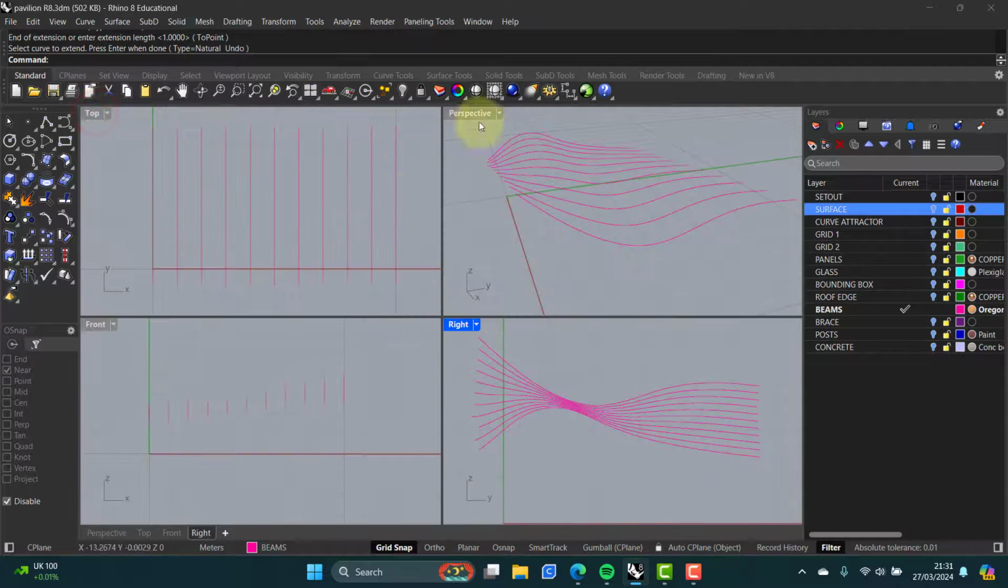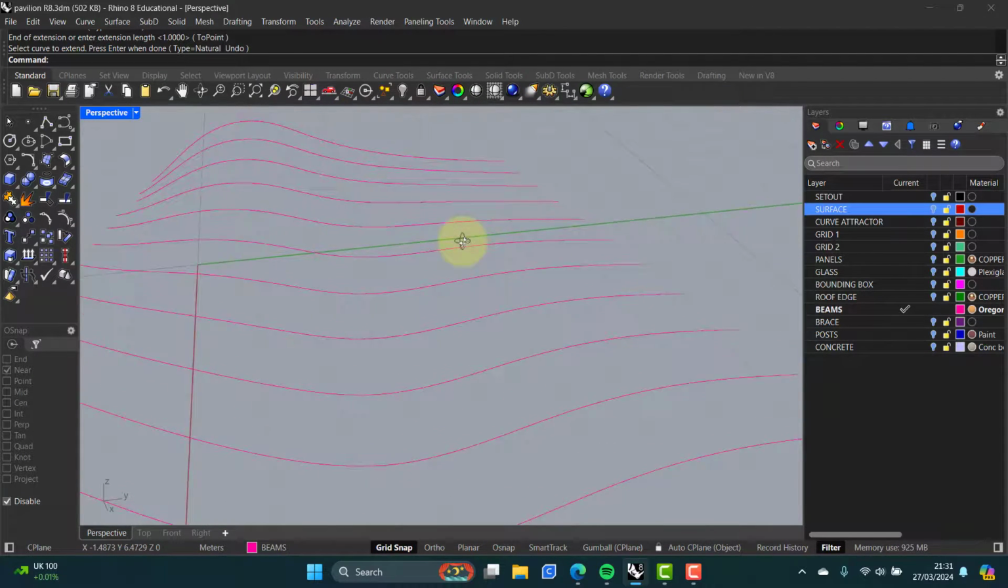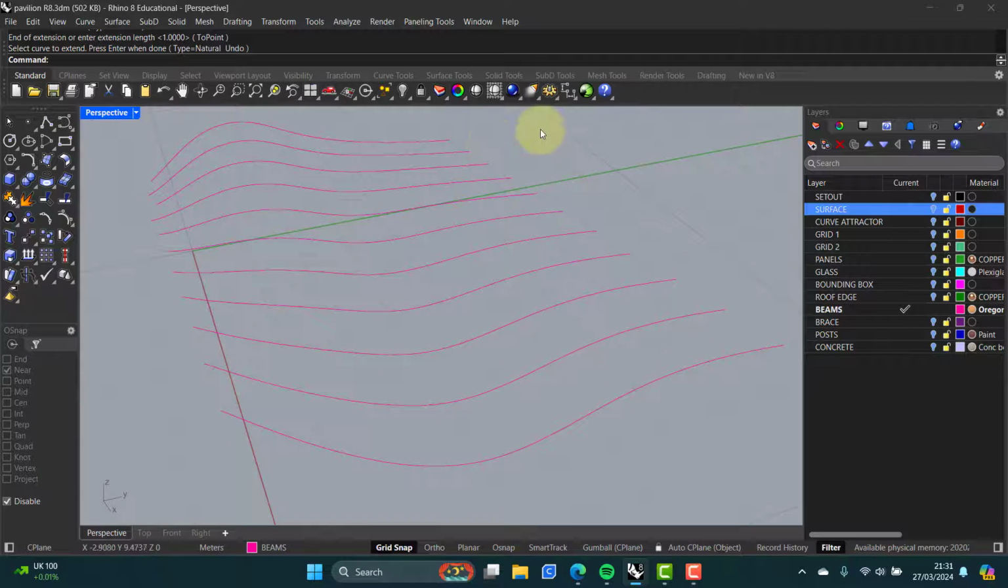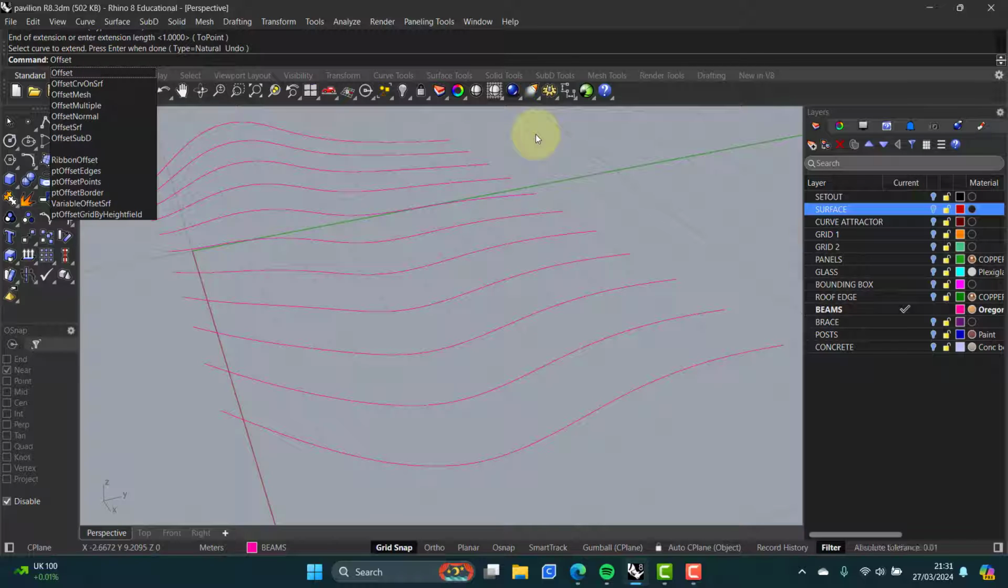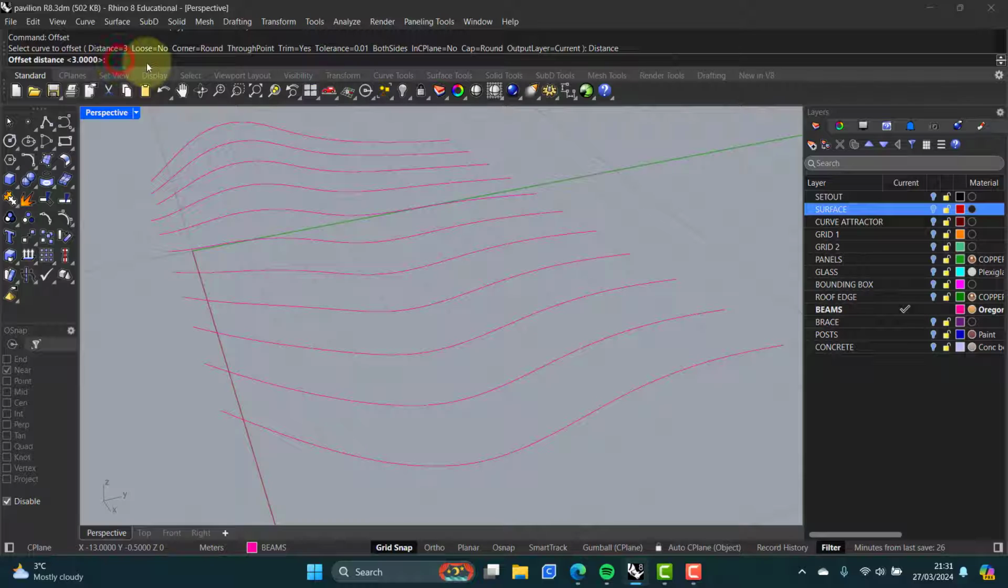Okay, now before we do the trimming we need to offset them. Okay, so let's have a look. We can get away with doing this in the perspective view, so let's give ourselves a little bit of steepness so we can see all the curves. Okay, so it's offset, it's the regular offset. Okay, the distance will be 0.3 meters, so 300 millimeters thick.